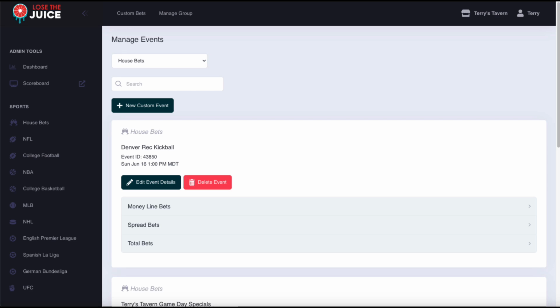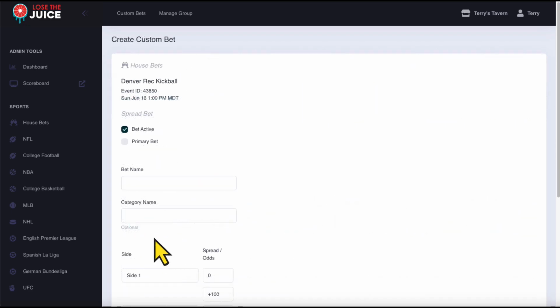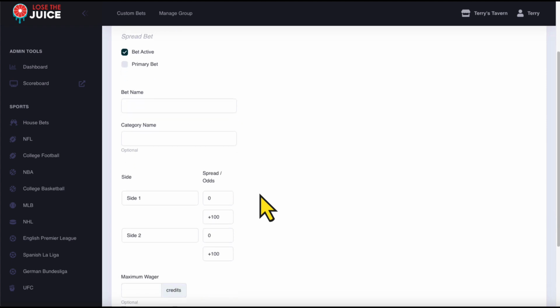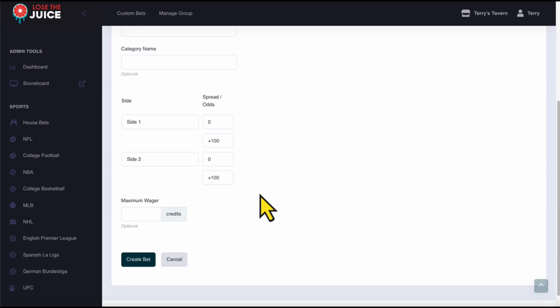Okay, let's take a look at the next bet type, Spread Bets. The top of the screen has the same options that we saw on the Moneyline Bet screen: Bet Active, Primary Bet, Bet Name, and Category Name. Next we define our sides. Spread bets always have exactly 2 sides.